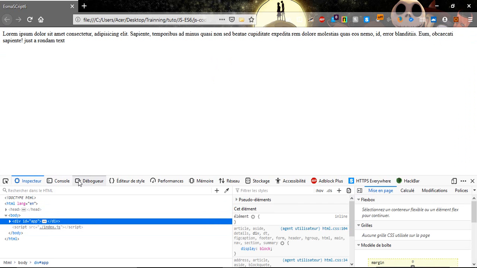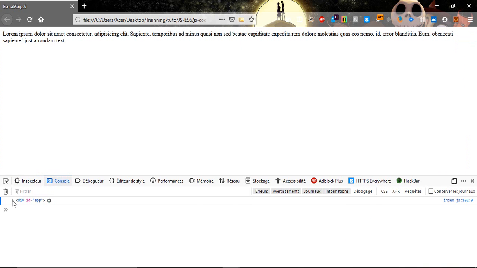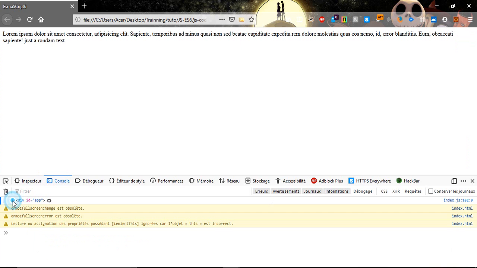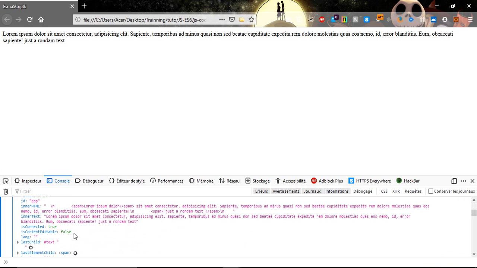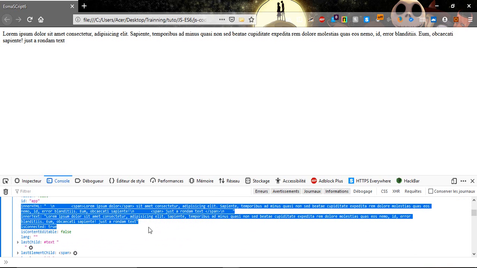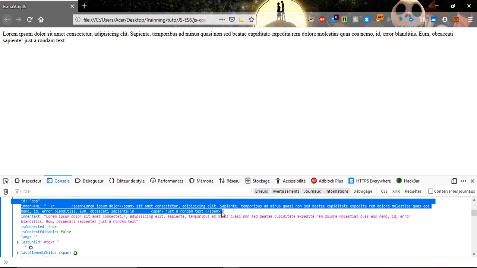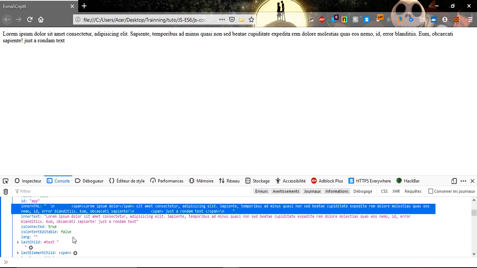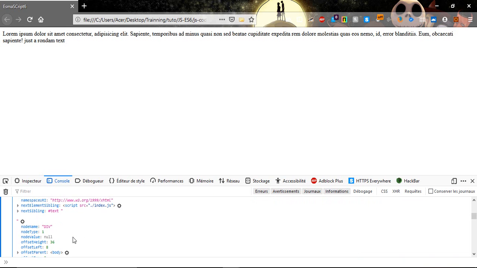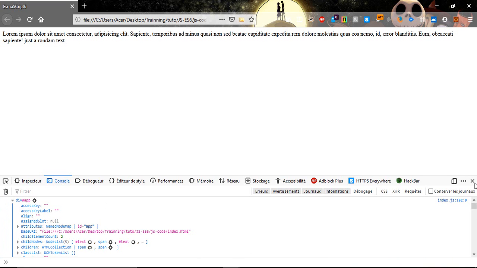So here in console, if we click on this, we see that it has its inner HTML. For example, we have this title, span in here, and also we will find the other span just in here.